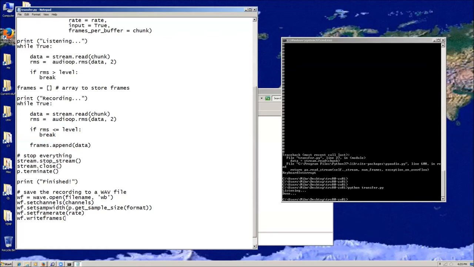And here again, I'm not quite sure what they're doing. b join frames. So that's a little foreign to me. I haven't studied Python well enough to understand what b, double quotes, dot join frames is about. But I'll put it in the comments section just in case you're interested. I'm not as proficient in Python because I haven't used it enough yet. And then we're going to close the frame.